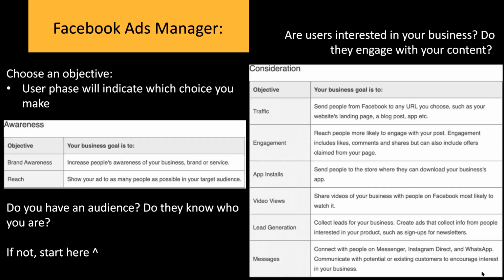And then the next phase is consideration. So are users interested in your business, and do they already engage with your content? We're going to be going with consideration ads. So that's going to be traffic, app installs. We're going to be going for a lot more lead generation here.